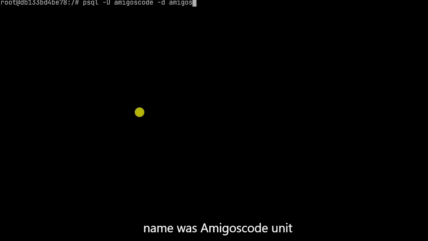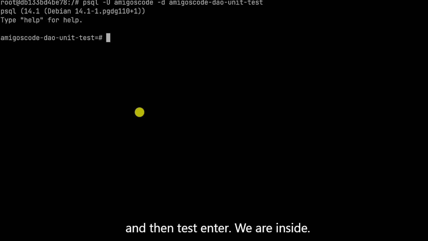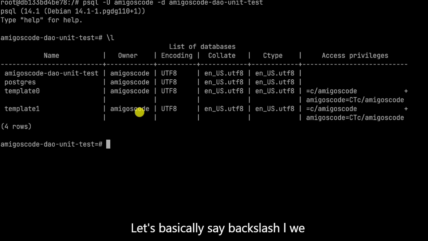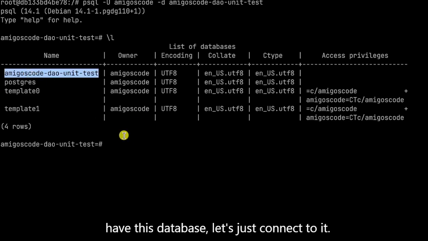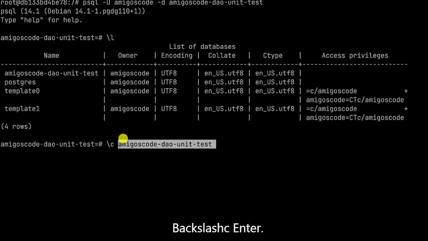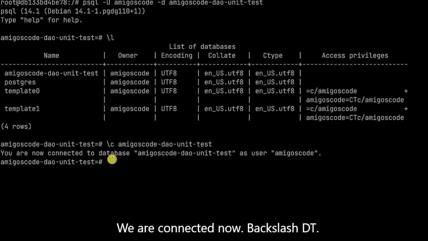Let me zoom in. Now let's say psql -U amigoscode -d for database, and the database name was amigoscode-dao-unit-test. Enter. We are inside. Let's basically say \l. We have this database. Let's just connect to it. \c. Enter. We are connected.